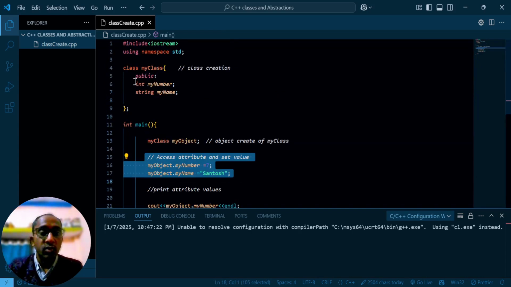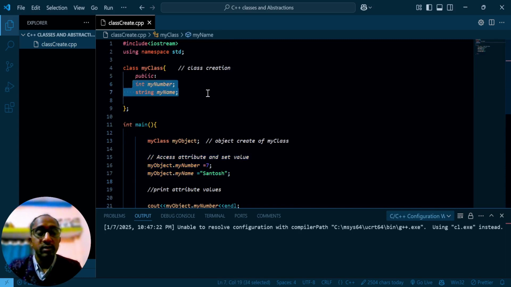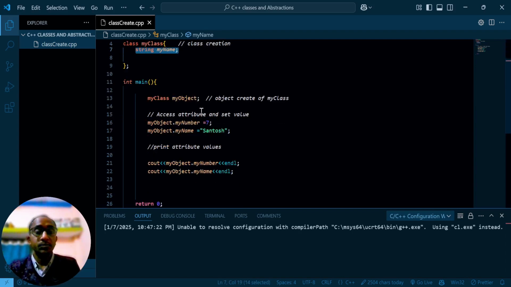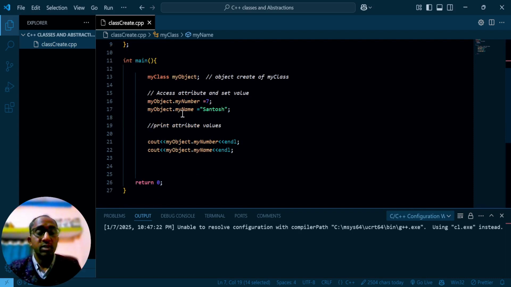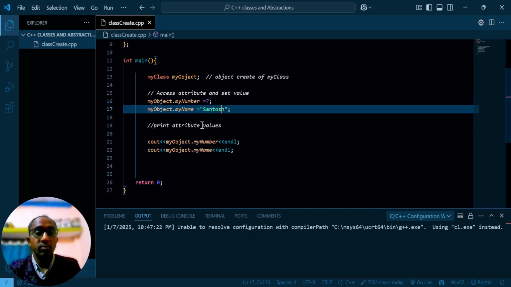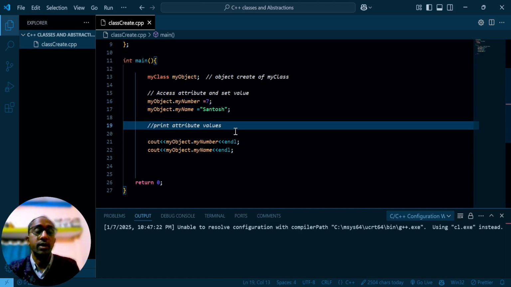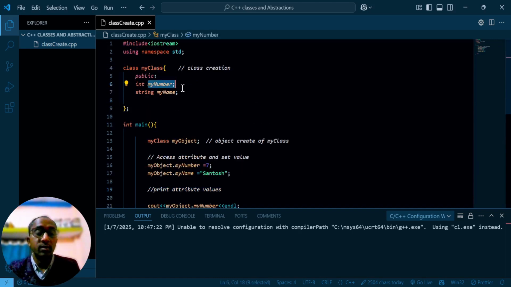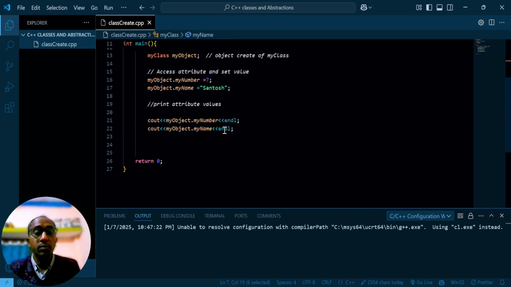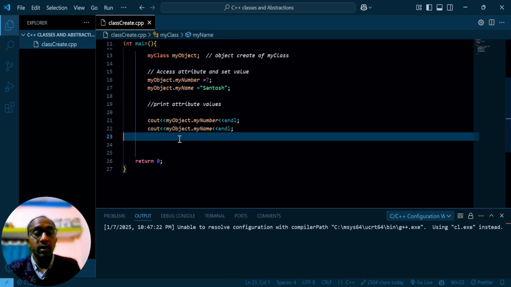It means when we declare variables inside the class, they are called attributes. So this is an integer type attribute, an integer variable, and a string type attribute, a string variable. You can access the attributes and set values for them. You can access this and set a value here, and this one too, and you can print the attributes' values. It means myNum, myName, and you can print them like this.